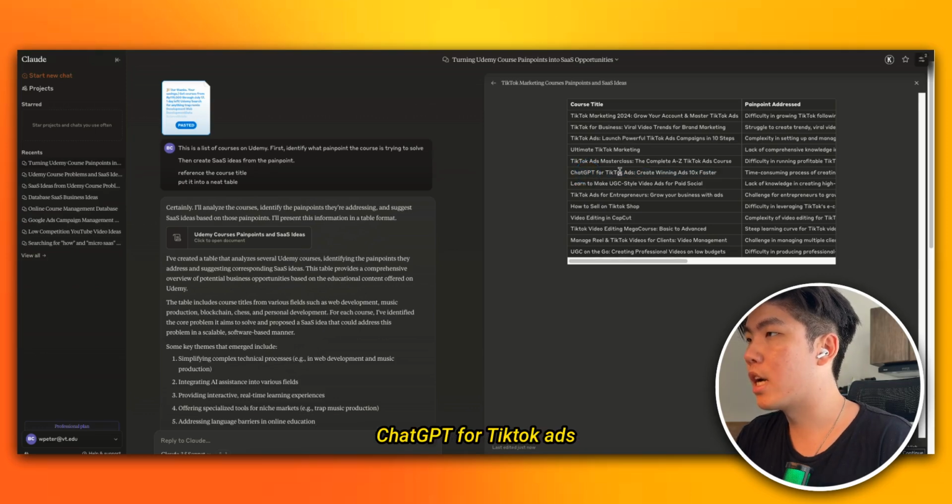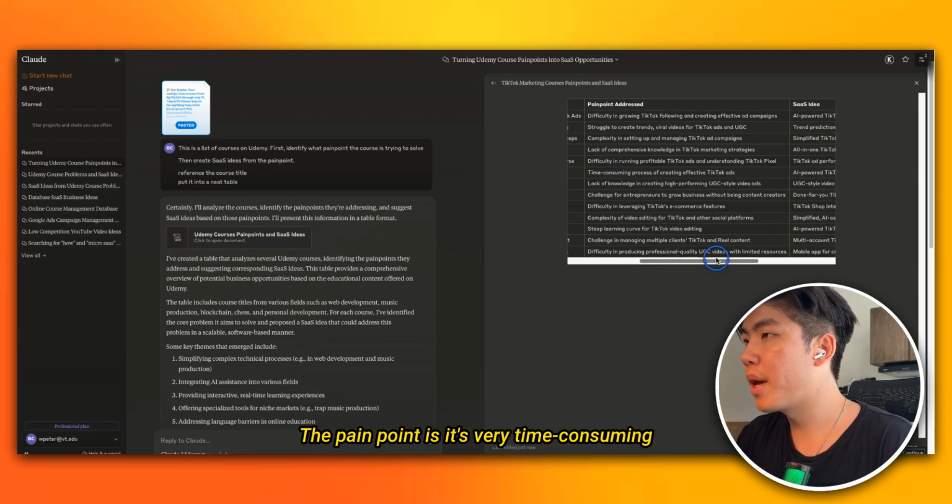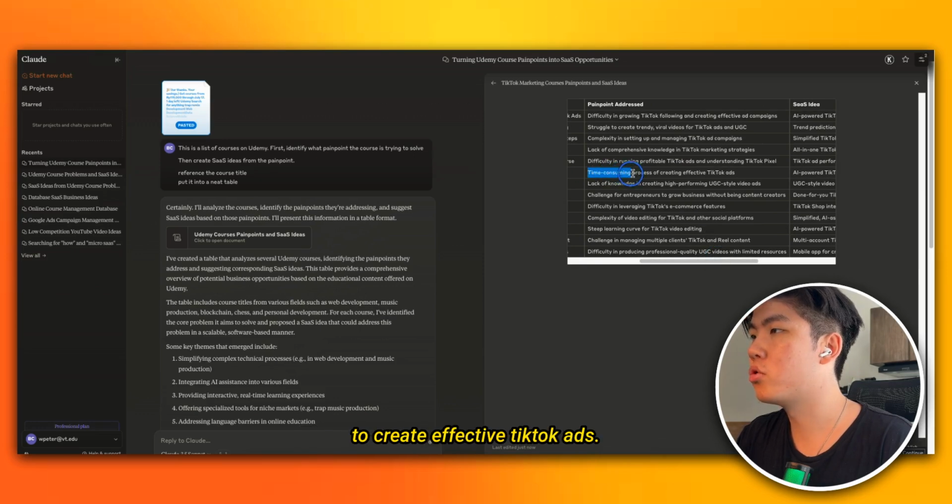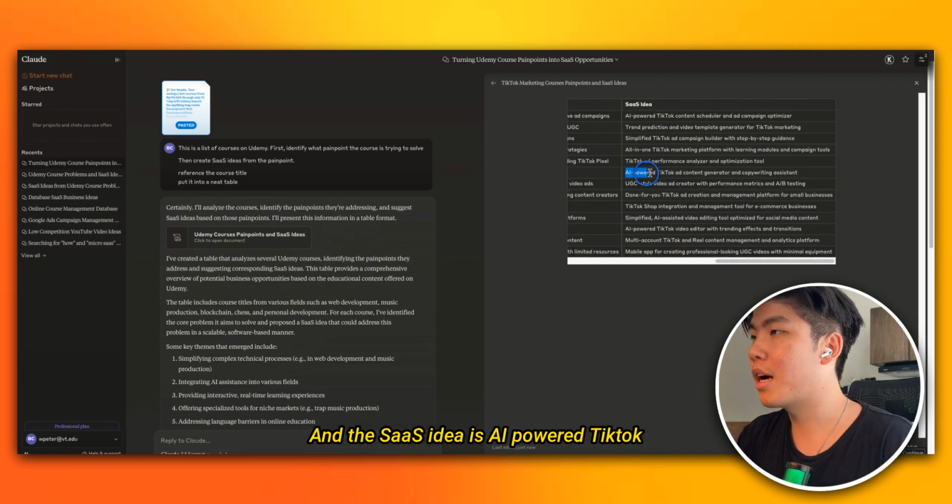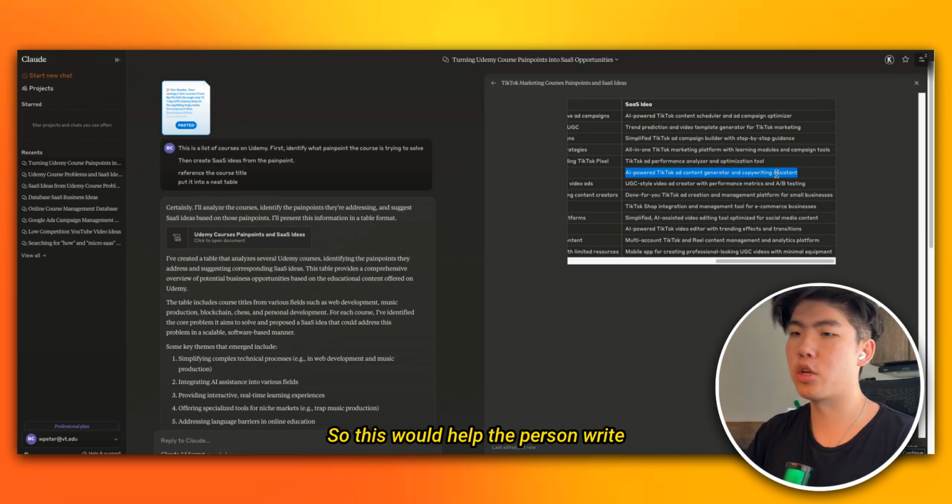ChatGPT for TikTok ads, create winning ads faster. The pain point is it's very time consuming to create effective TikTok ads. And the SaaS idea is an AI-powered TikTok ad generator and copywriting assistant. So this would help the person write their scripts or help them with their ads.